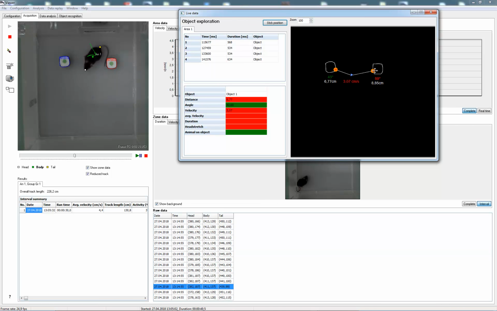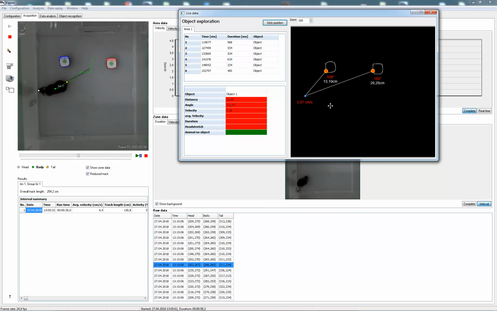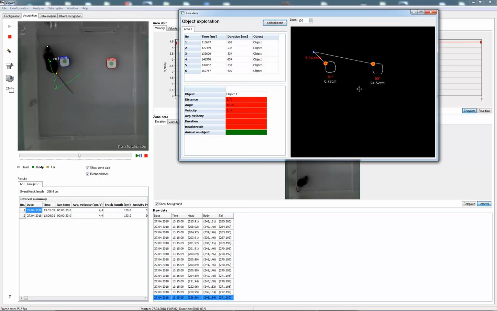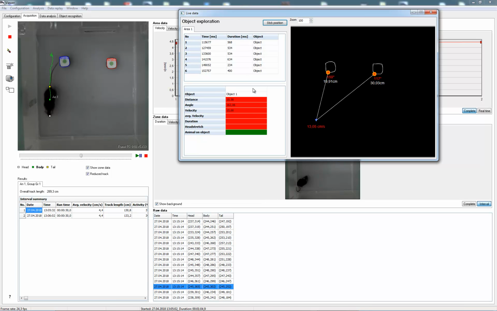You see the orange point is the closest point from the animal to the object, and we constantly measure the distance of the animal to the objects, the gaze, the angle of view, and the speed of the animal. These are the values you see here in this image. And these are the parameters that are selected in the configuration to be important. As long as the parameters are red, they are outside of the values and thresholds you defined in the configuration. And as soon as they are green, they are fulfilled. So the values are inside the threshold.